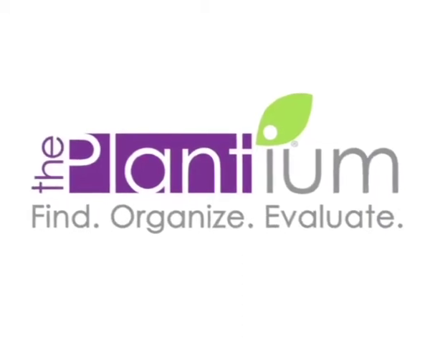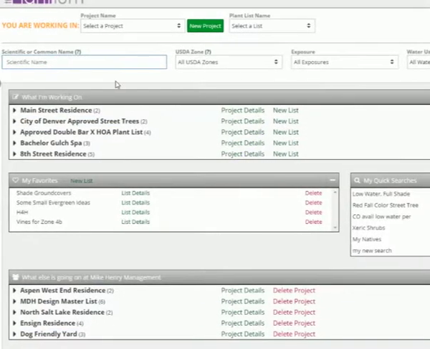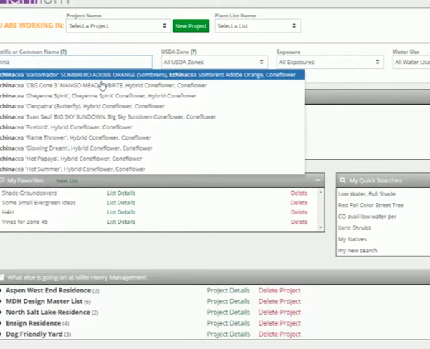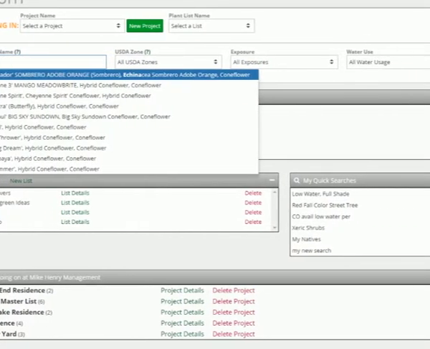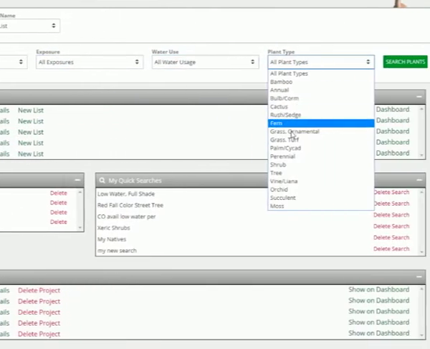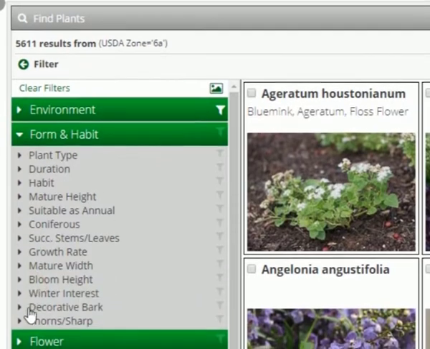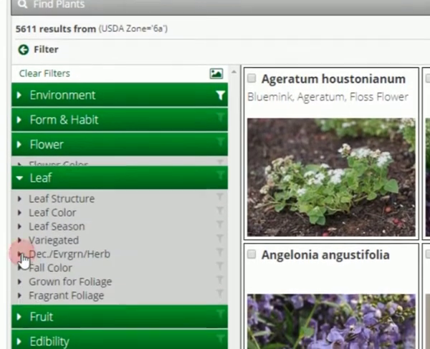Sorting through hundreds of resources to find plants is challenging. But with Plantium, finding the perfect plant for your next project has never been easier. Search by the exact criteria you are looking for, search by an entire genus, or look for plants based on specific criteria. Narrow search results by applying more than 70 environmental and design criteria.